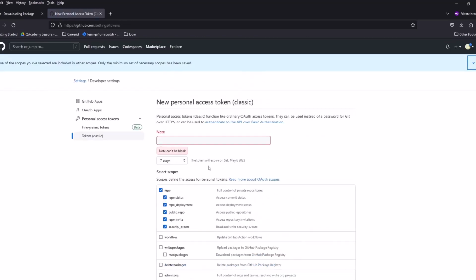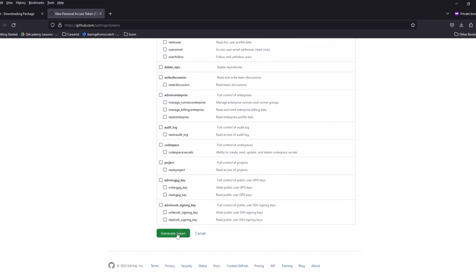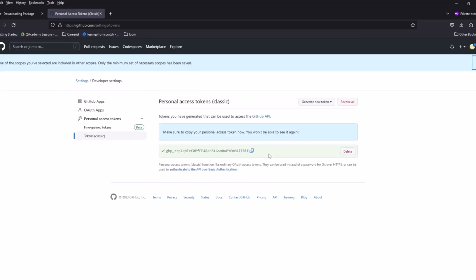Okay, note, we have to leave a note. This is temp token. Okay, let's generate token. Copy the token over here. Now this token will be used for your configuration of the credentials with your local Git. So now it actually can push your work from the local machine to the GitHub.